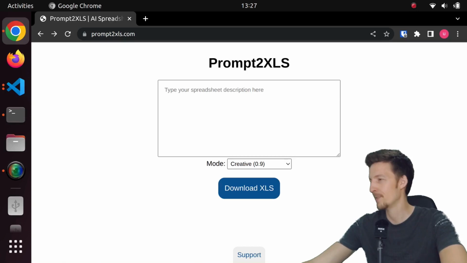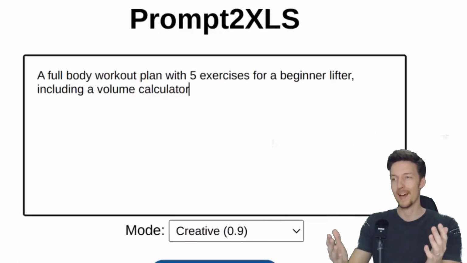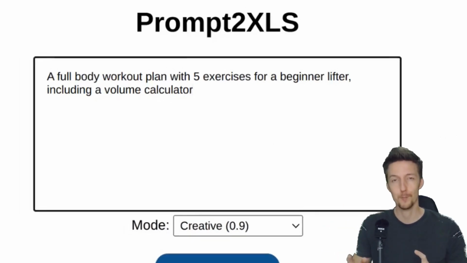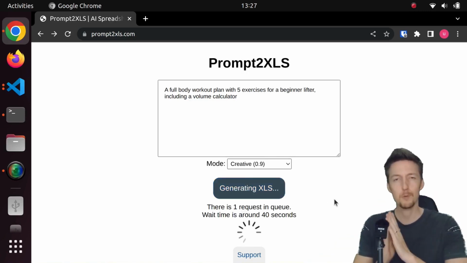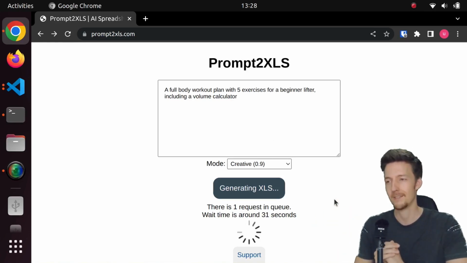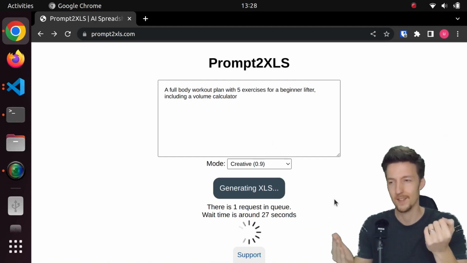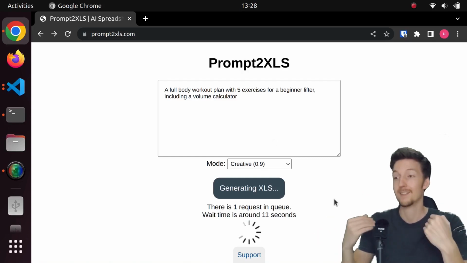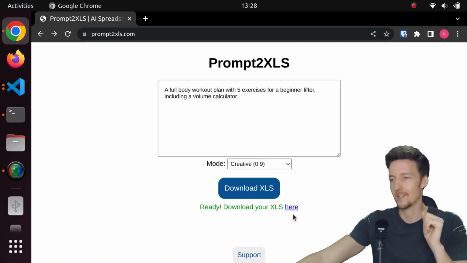So, I will take one of my pre-planned prompts here. A full body workout plan with 5 exercises for a beginner lifter, including a volume calculator. So if I put in this prompt and I click download XLS, it will think for a while and then it will hopefully give me an XLS file. Now, admittedly, this is pretty slow, but that is because of the OpenAI API. And I guess the prompt that I give it is not the best kind of prompt, or the data it has to generate is difficult to generate. But here we got our XLS file.